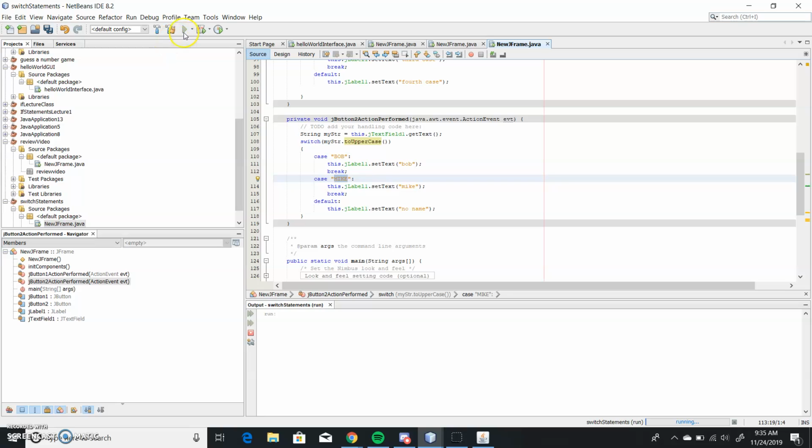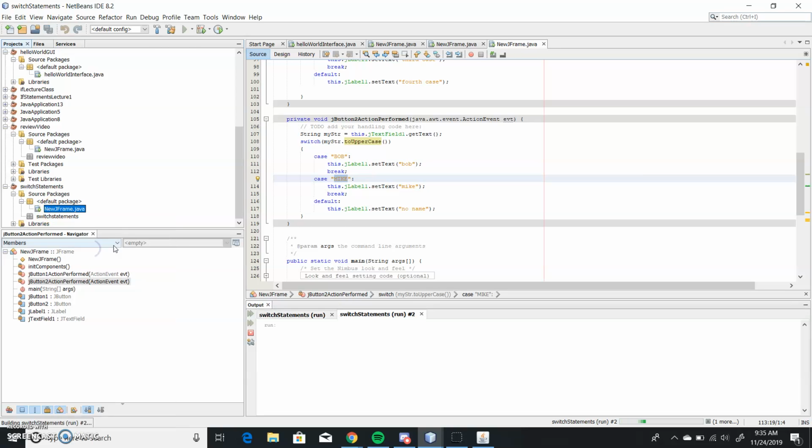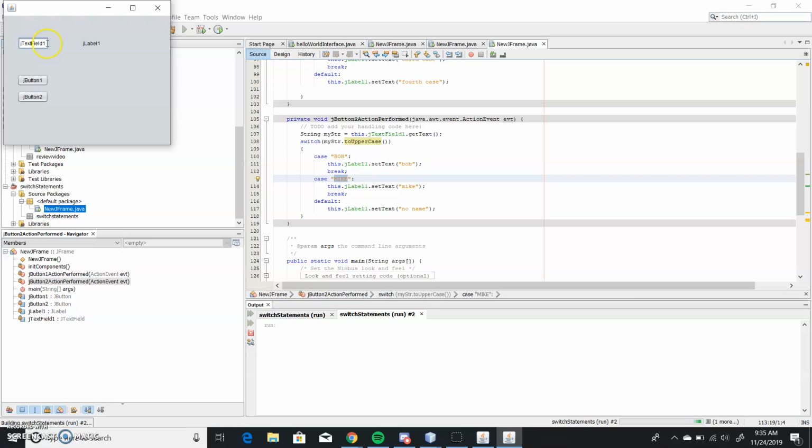So let's go ahead and test this thing out and see how it works. Okay, let's go ahead and put in Bob. See, we could do it in any case we want. Right? Let's go ahead and put Bill. We shouldn't get anything. We should get no name. Yep. And let's go ahead and put, I don't know, Jeff. We should get no name again. And let's go ahead and put Mike. All right, and there you go. So that's how it works.